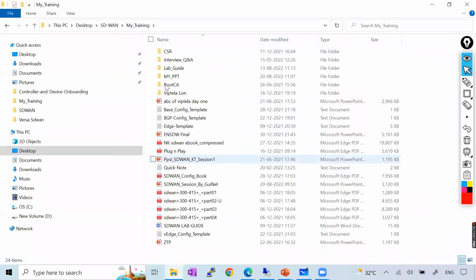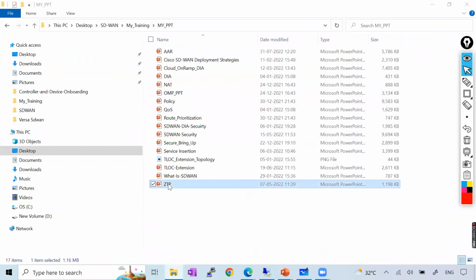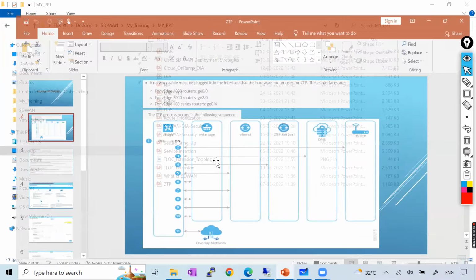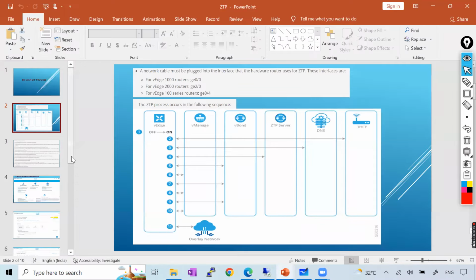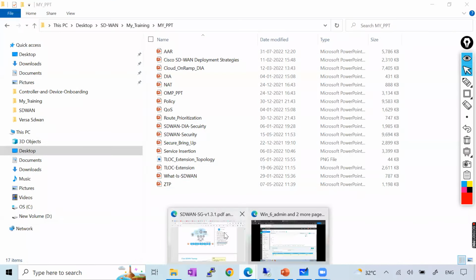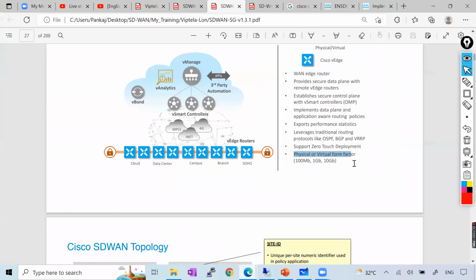When we get to some later classes, I'll explain what the ZTP process is. I'll completely tell you how the ZTP process works, and all the steps I'll explain in great detail, so no need to worry about that. It is also going to deploy in physical and virtual environments, so that is also possible.